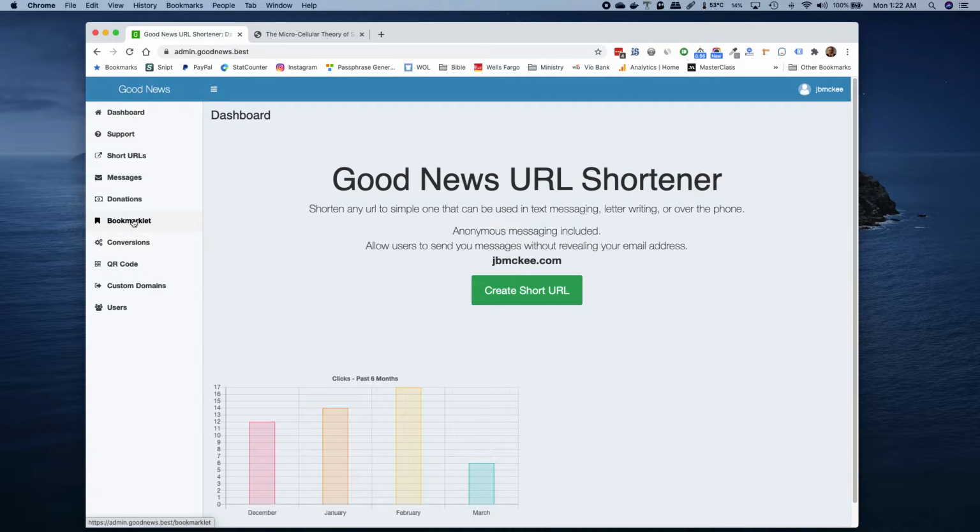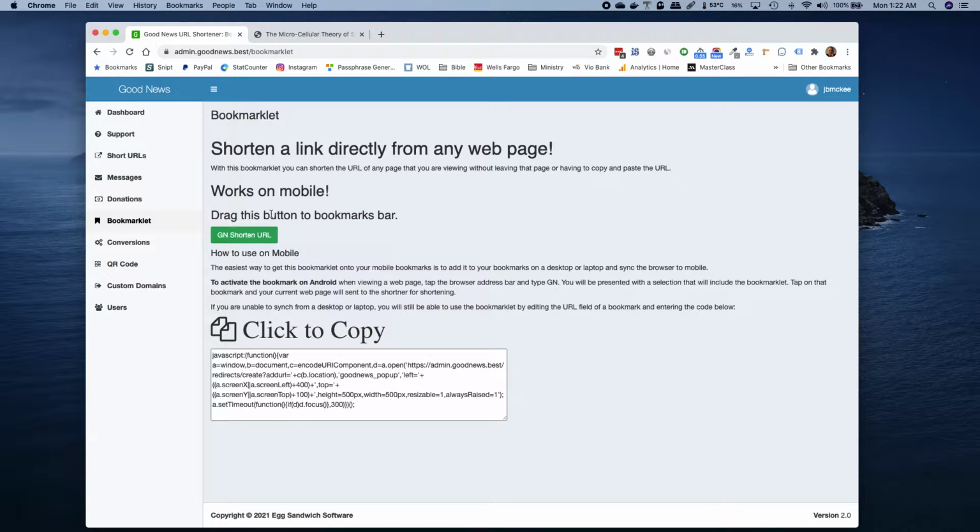So I go down here to bookmarklet, click on that, and what I do here is simply take this button right here, GN shorten URL, and I just click it and drag it up into my bookmarks. Now it's there. That's all there is to it. It's now installed and ready to use.